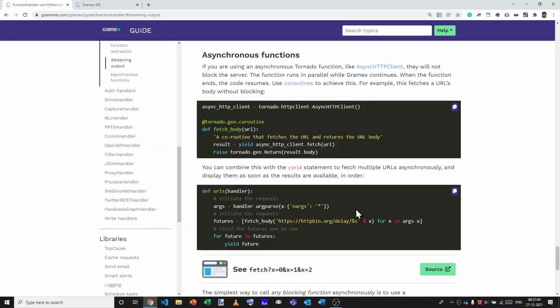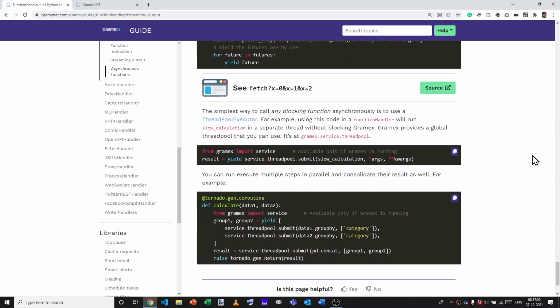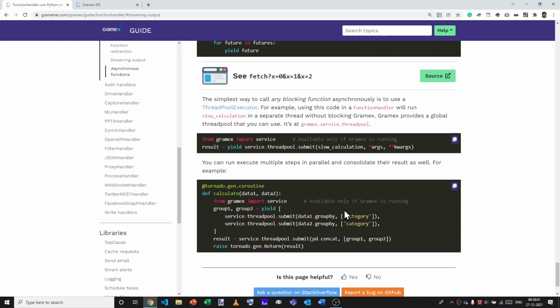So with that caveat, what you can do is use asynchronous functions in Tornado function handler to fetch data from an API or even run queries. You could run a calculation on Spark, for example, on the database side in parallel and return the results as soon as they are done without blocking Gramex.